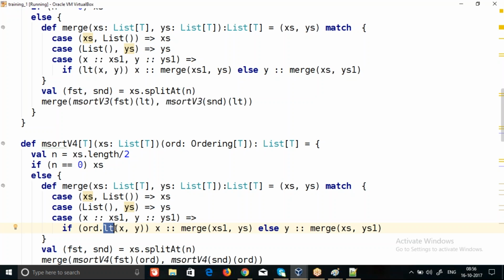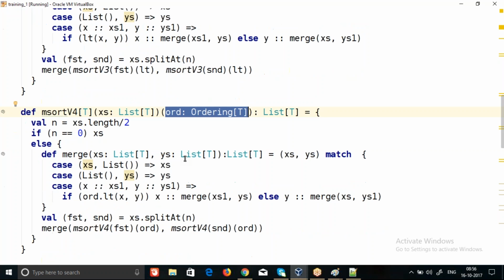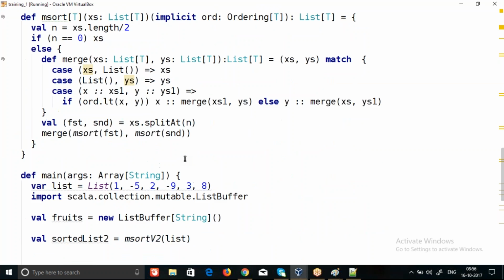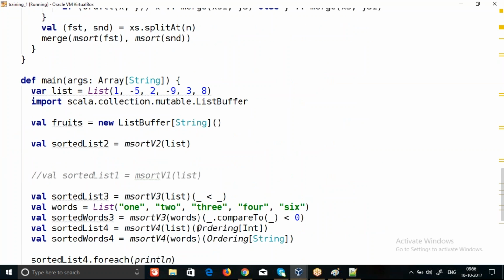We don't have to worry about all those things. We have to just pass ordering of integer or ordering of string. So if you see, my next version is nothing but, because we are passing an integer collection, we just say ordering of int. We are passing a words collection, we are just saying ordering of string. So based on this, it will try to call compare to method. Based on this, it will try to call the less than method.